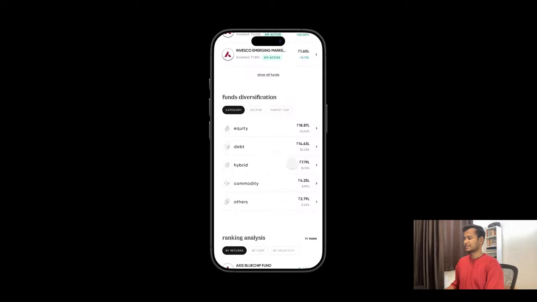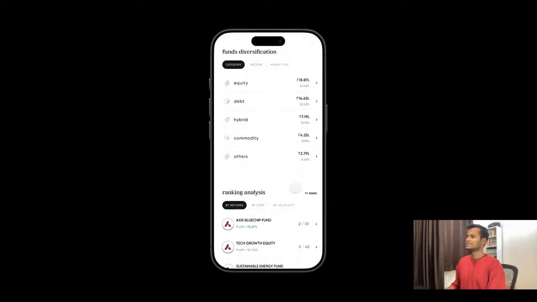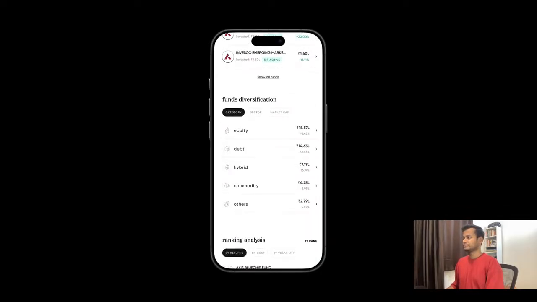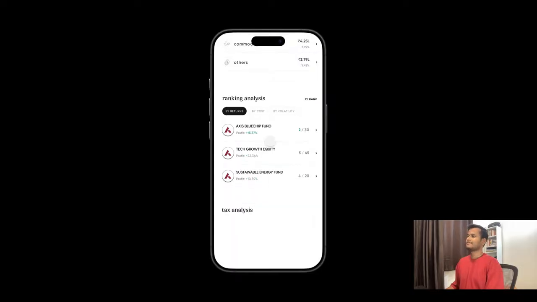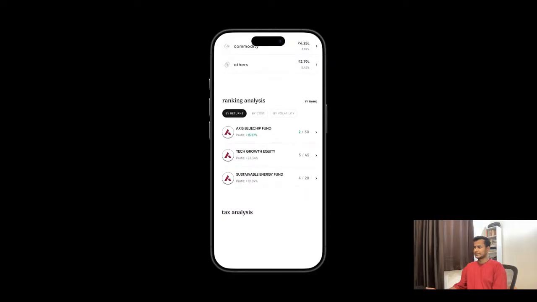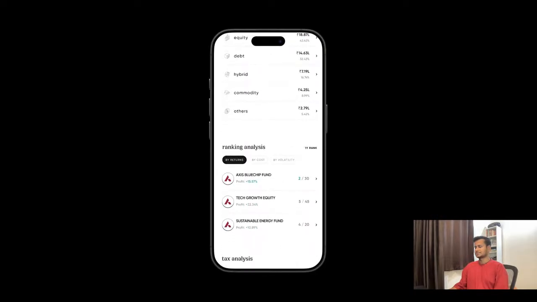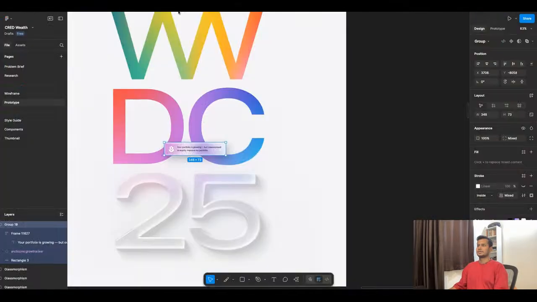Then funds diversification, like different category wise, sector wise, market cap wise, we can also see. Then we have ranking analysis. This one I created, but I'm having an idea of whether this is really needed at this stage. We can always give it in the detail page, but I don't think this will make sense. We will include the tax analysis here, and we will include other things if that can be done.